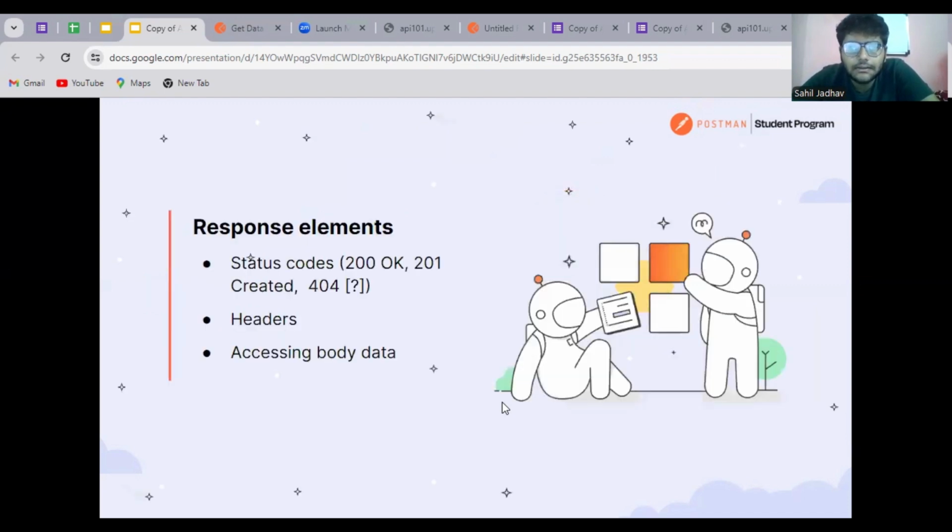Okay, and there are multiple types of status code which we will come across. For example, 200 means everything is okay. 404 means the resource was not found. 201 means the resource was created, and so on. Errors, more importantly, carry metadata and then body. Body carries data.